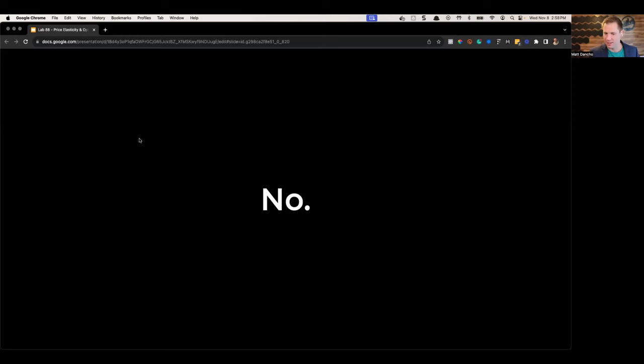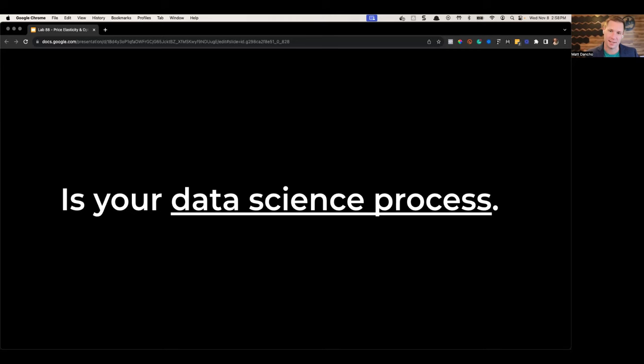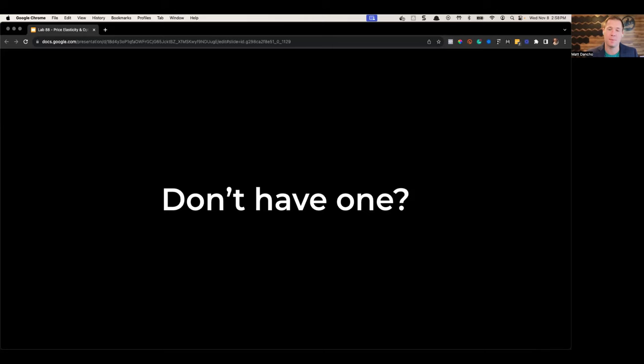But what will earn you $150,000 per year or more, and what companies are willing to pay you for, is your data science process. Companies value your process more than they do just one example of your work. And that's okay, because many of you might be thinking, well, I don't have a data science process. If you don't have one, don't worry. I'm going to give you mine right now.